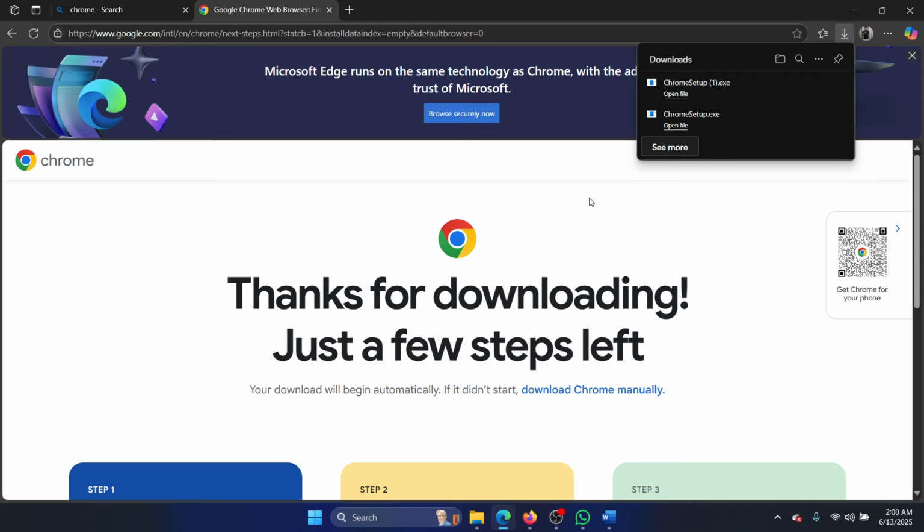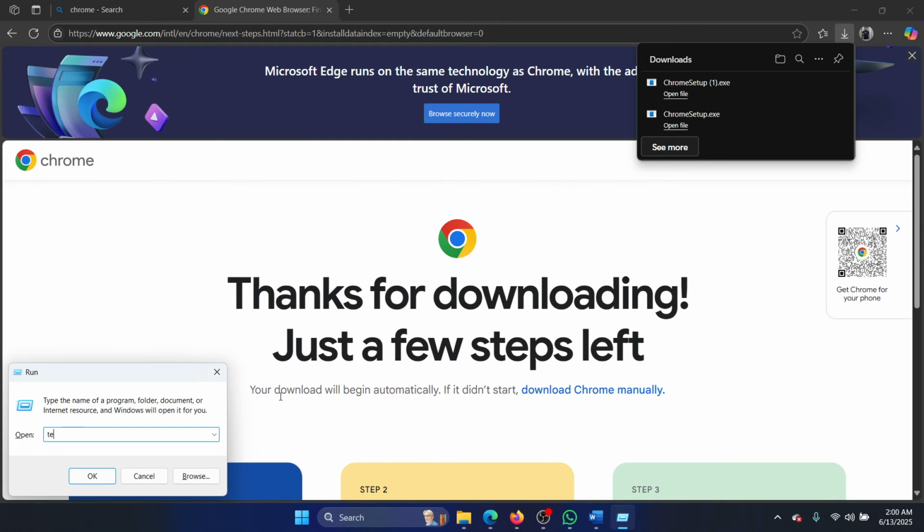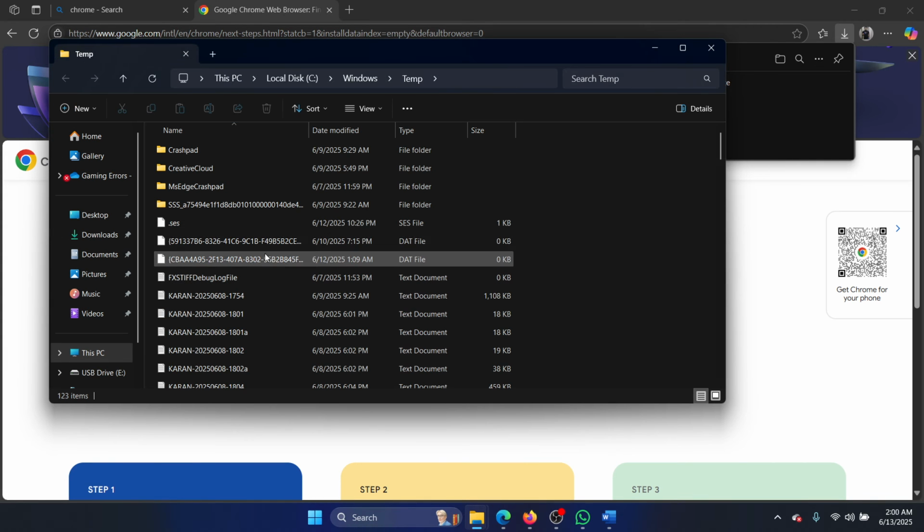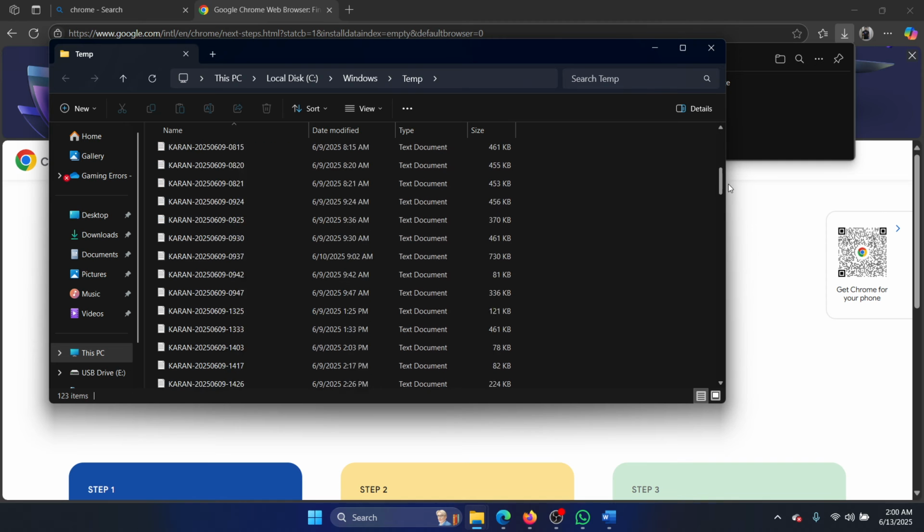Now let's say that you missed on it. So where would you find this file? Press the Windows key and the R key together to open the run window. Type the command temp and hit enter. You will need administrator permissions to access the folder, and you will be able to access all the files here.